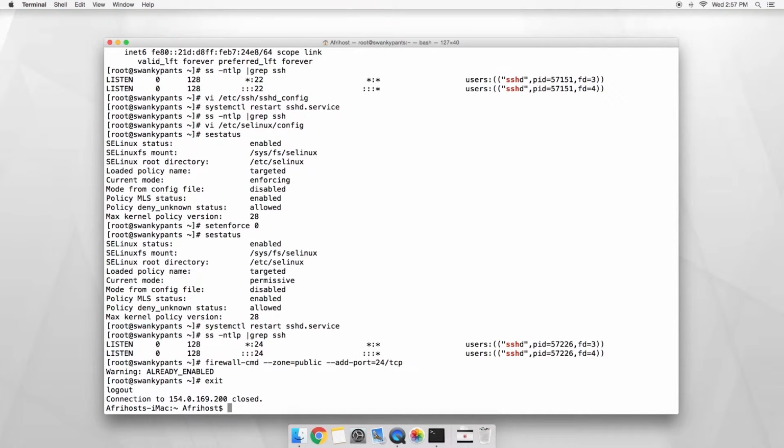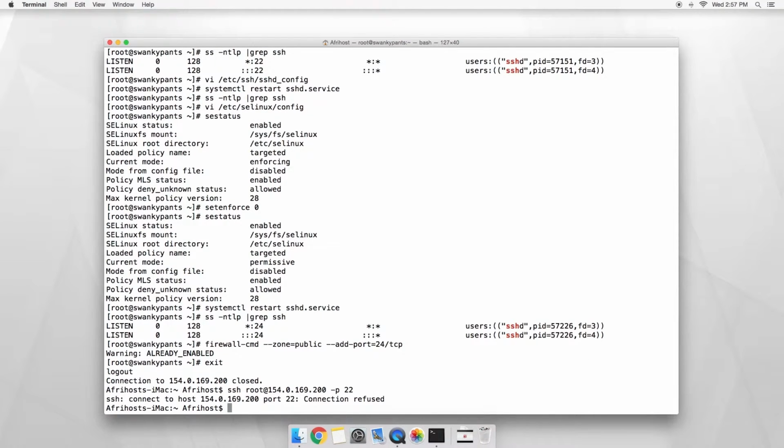Once you have exited, we can try SSH to the server as root at 154.0.169.200 on port 22, the default port we changed it from, and we see that we get connection refused because SSH is no longer listening on port 22.